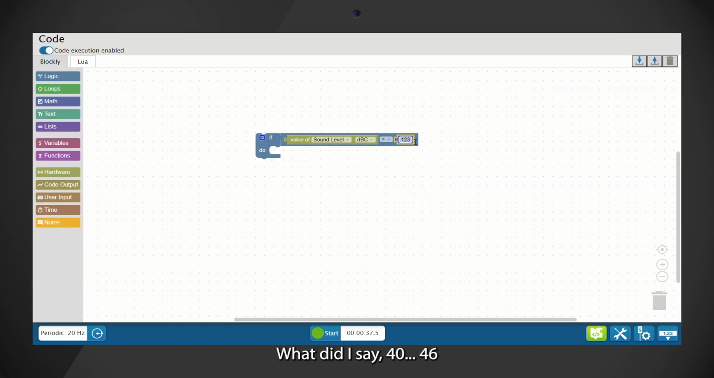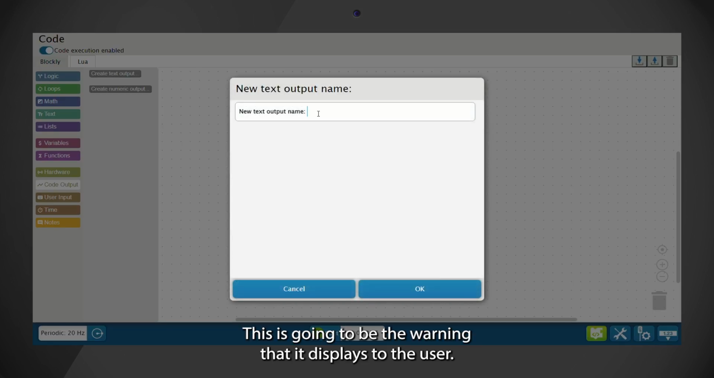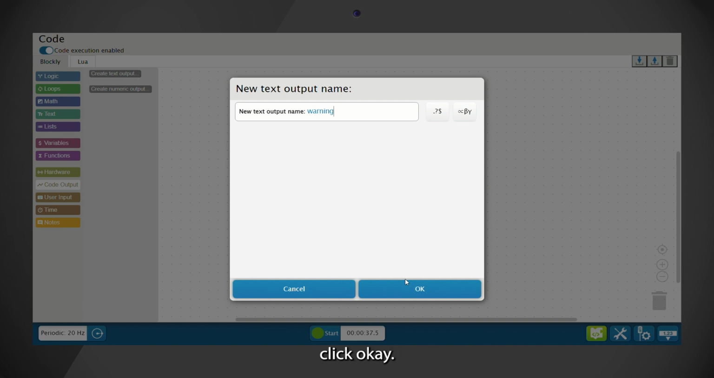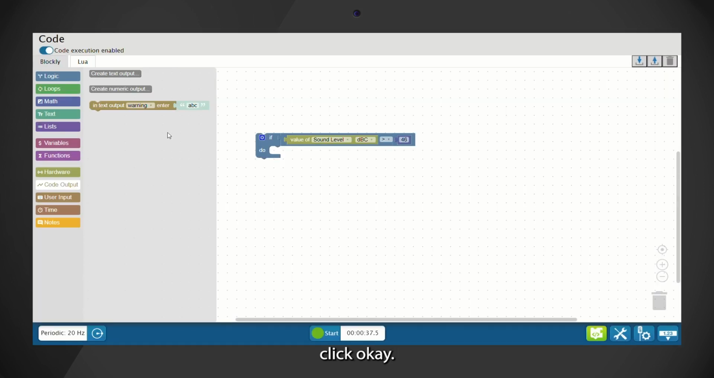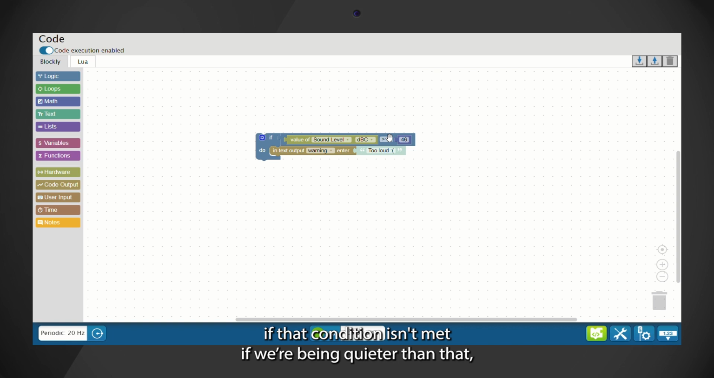So 46. If it goes above 46, I want you to... And then if we come to code output down here, I want to create a text output field. This is going to be the warning that it displays to the user, so I'm going to call it warning, click OK. In the text output called warning, I want it to say that you're being too loud, sad face.